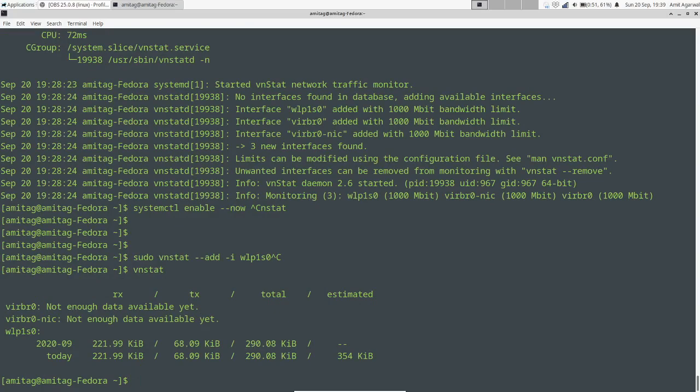We can see that we have some data. If you run just vnstat, it will basically show you the rx, tx, and the total, and the estimated. Estimated is probably not a good idea, but rx and total is something that you might be very much interested in. But this is not all. There are a lot of options to vnstat that you can utilize.